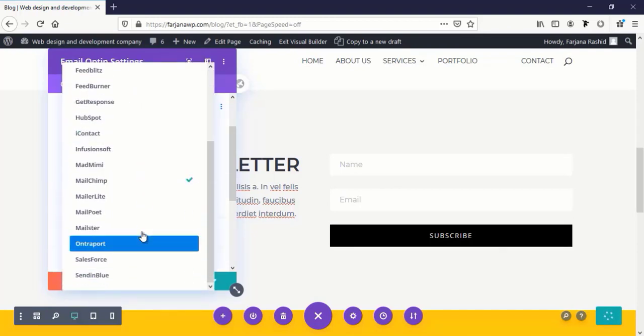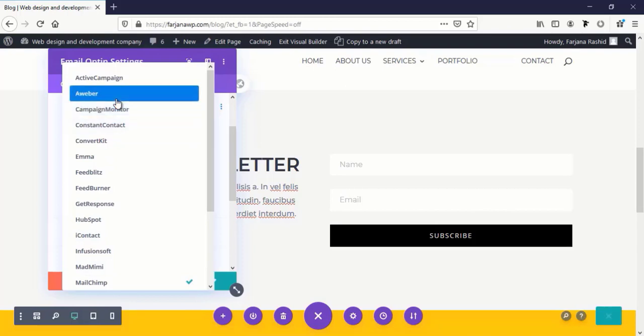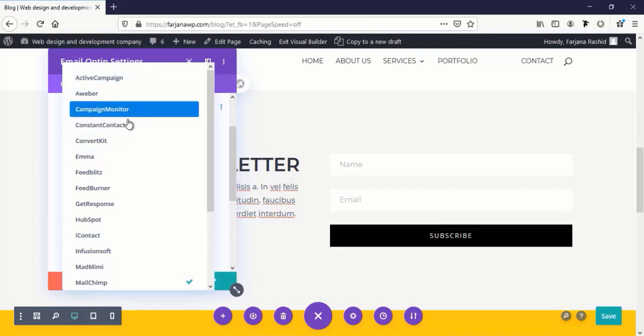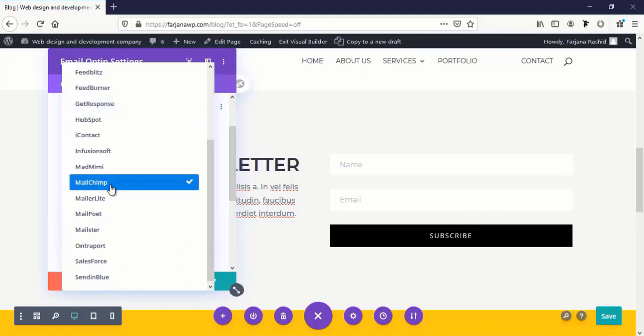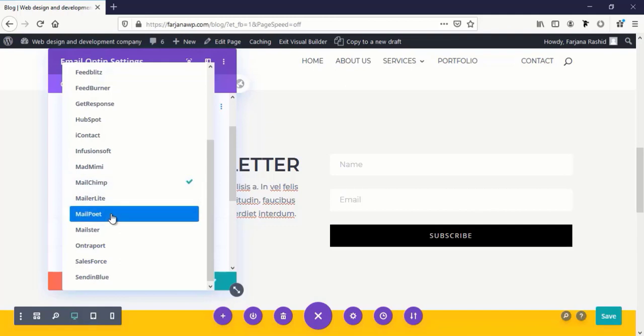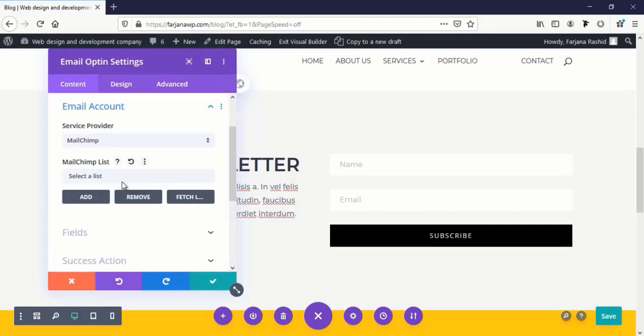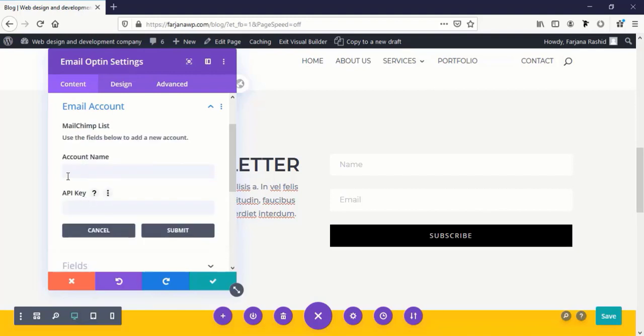We can add here Aweber, Active Campaign, Campaign Monitor, and here are too many options. I'm adding here MailChimp as I have an account in MailChimp already. And from here we can select our MailChimp list. So first I need to add it from here.